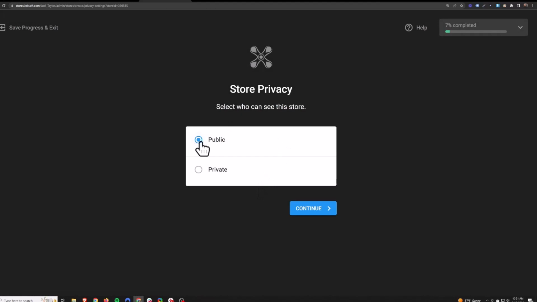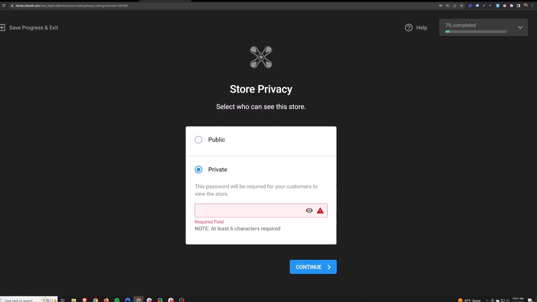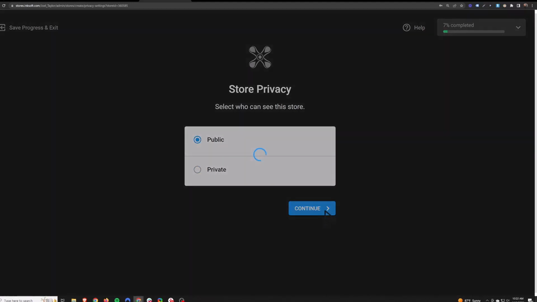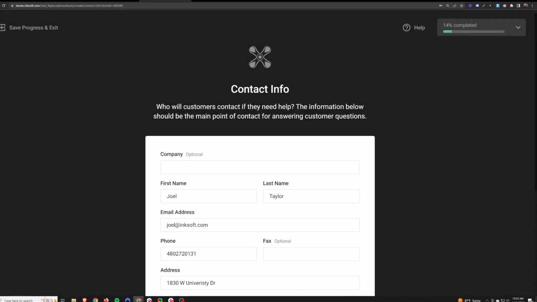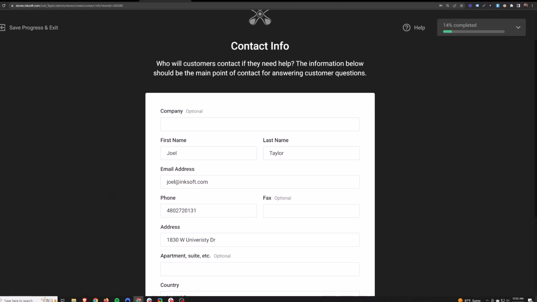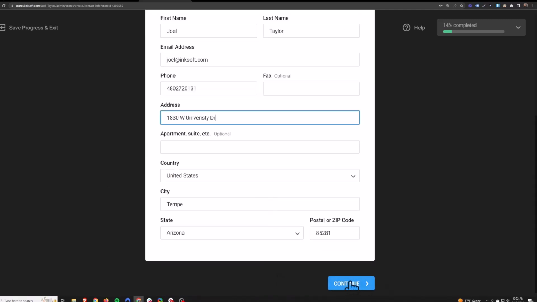Obviously, if a store is public, anyone with the domain can access the storefront. If you want to make a store private, you can just enter a password here, and then anyone with the password would then be able to access the store. Okay, so we'll go public, continue. This contact info here will be displayed at the bottom of the page. Just make sure for each store you enter the contact that you want people to contact on that store, so you can change all this information out here if you want to. And we'll continue.